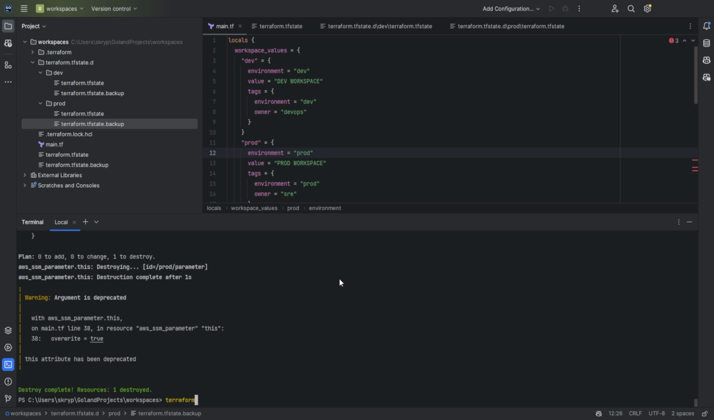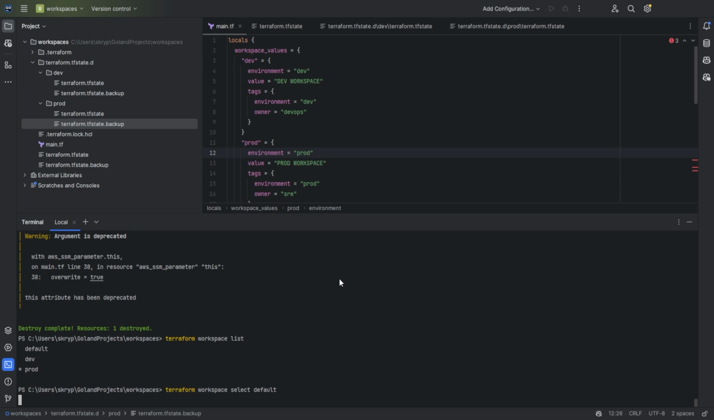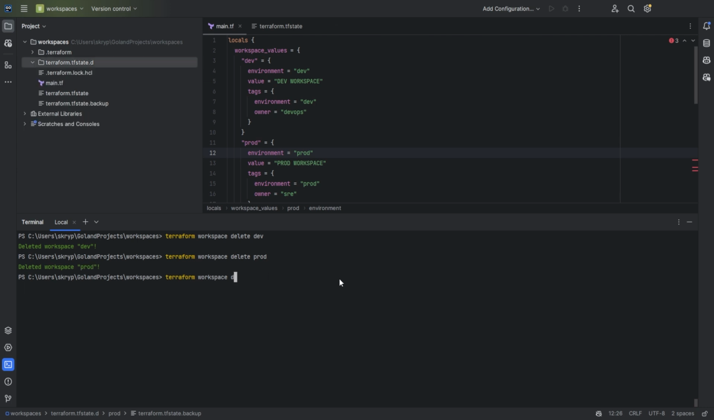To drop all created workspaces, use the delete command. Before that, switch to the default and do terraform workspace delete over dev and production. Verify that the list of workspaces is empty. Yeah, so technically we don't need any of these files anymore, except maybe the main.tf.